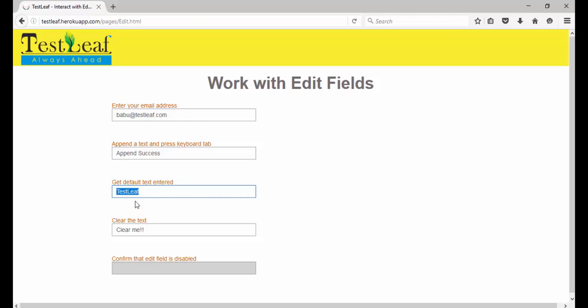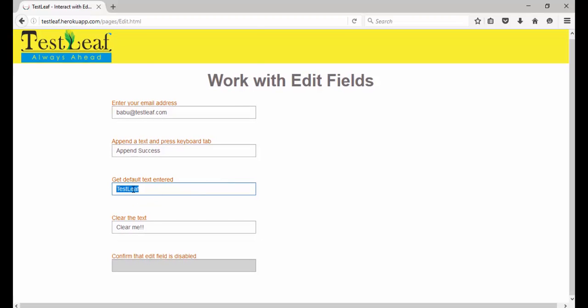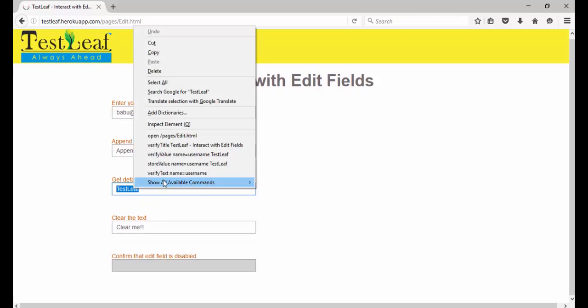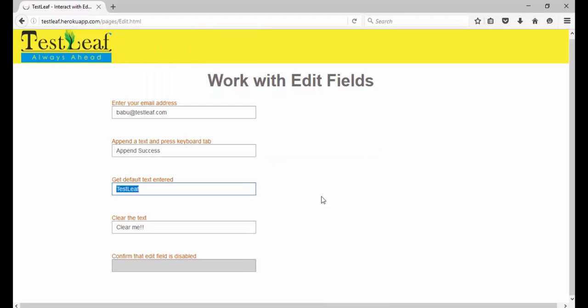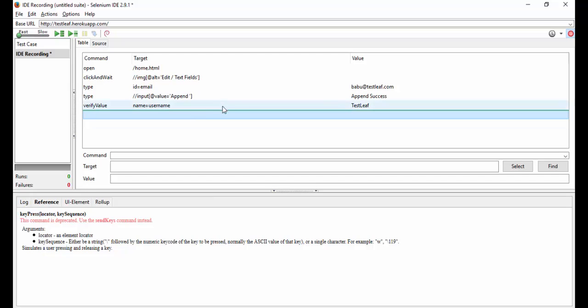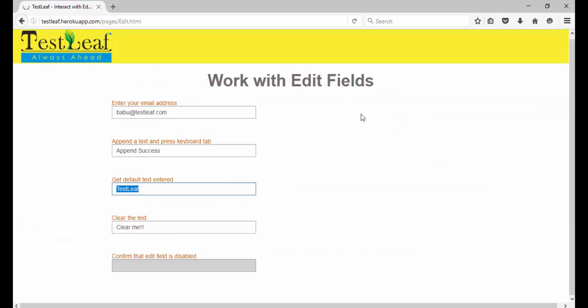So I'm going to get the default text entered here. I'm going to right click and go to show all available commands. I wanted to store the value, or I can also verify the value. So let's put verify value. So here you got the verify value, which took the value from the username field and confirmed it should be test leaf.